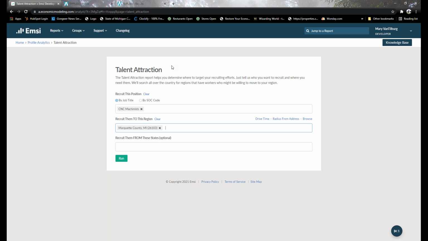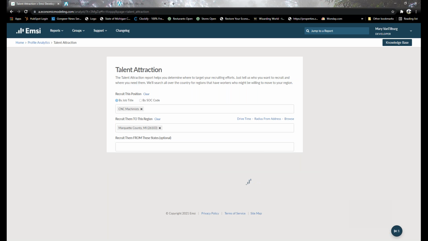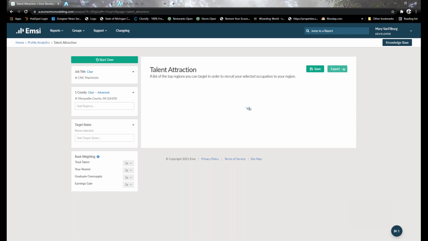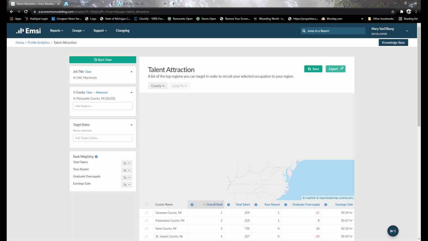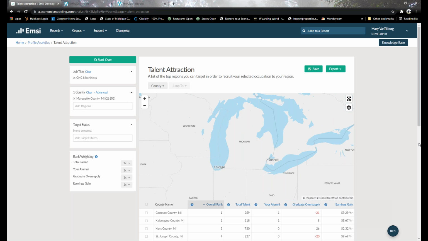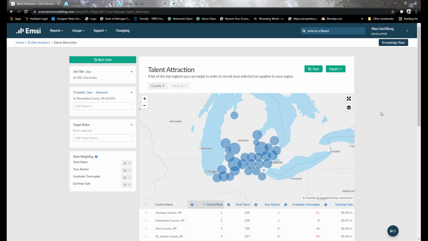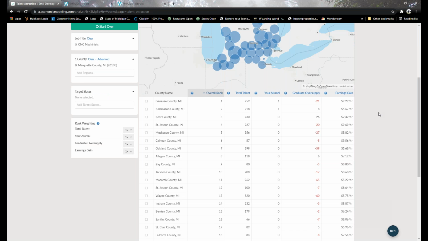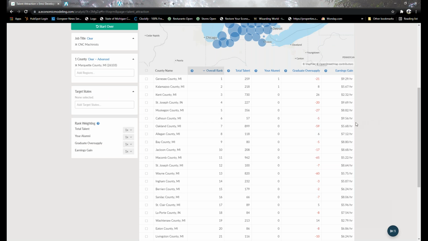The talent attraction piece can help you locate where your talent is at. This can be helpful if you're looking to hold a career fair and you want to see where your graduates in the profession you're looking at are located. So for my example, I'm going to do CNC machinists in Marquette County. And it gives you a great heat map of Michigan. Then when you scroll down, it gives you this table. As you can see, it shows you where all the talent is in Michigan.